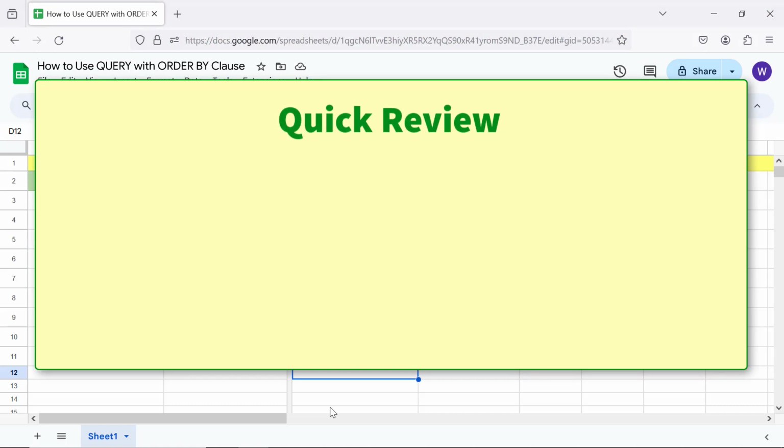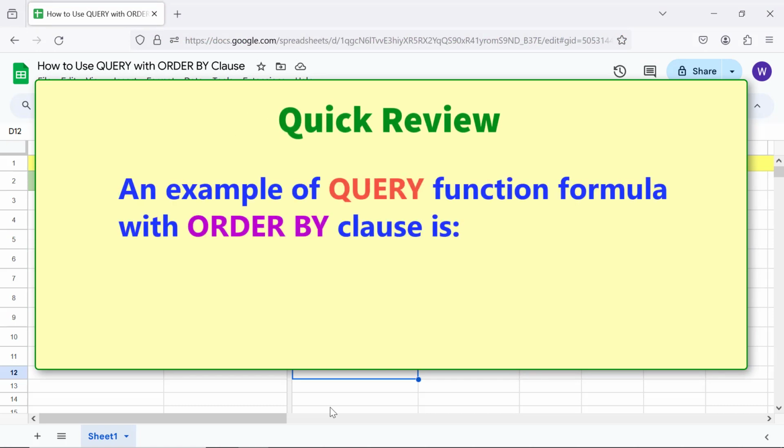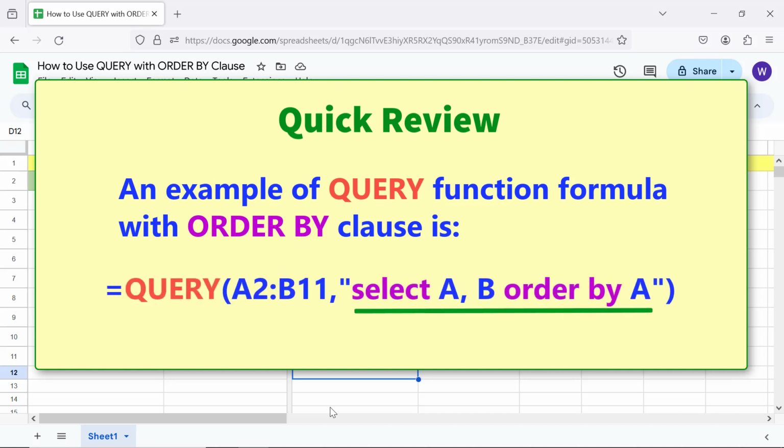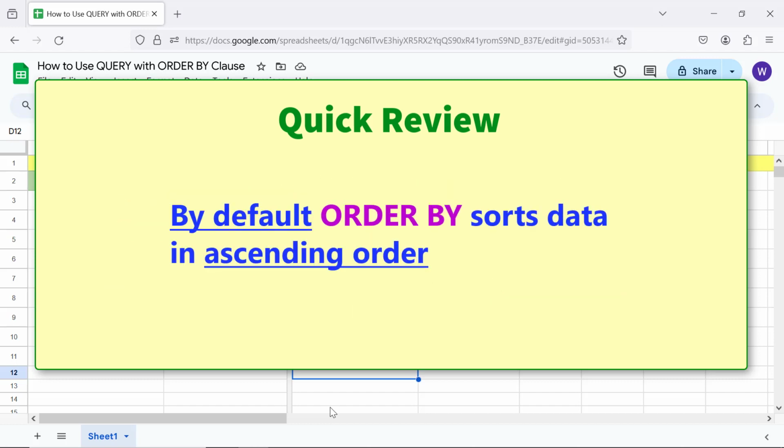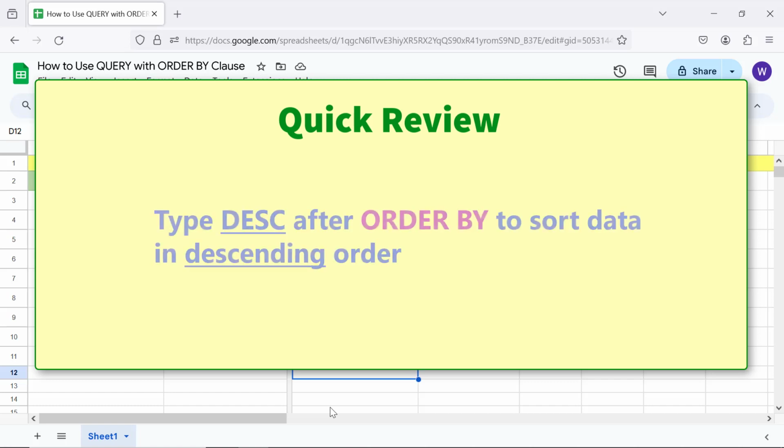Quick review. An example of query function formula with order by clause is. This command means return column A and B by sorting data in column A. By default, order by sorts data in ascending order. Type DESC after order by to sort data in descending order.